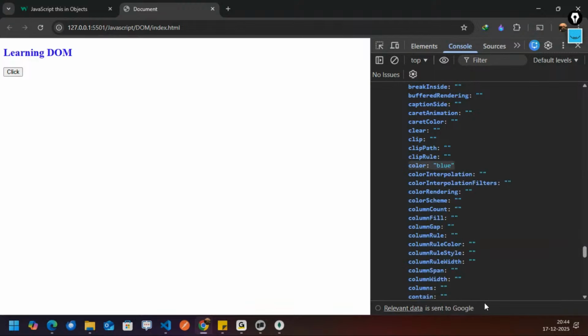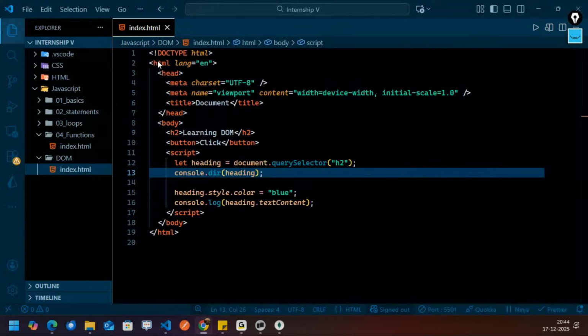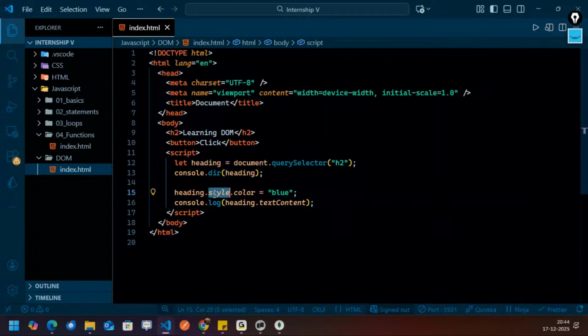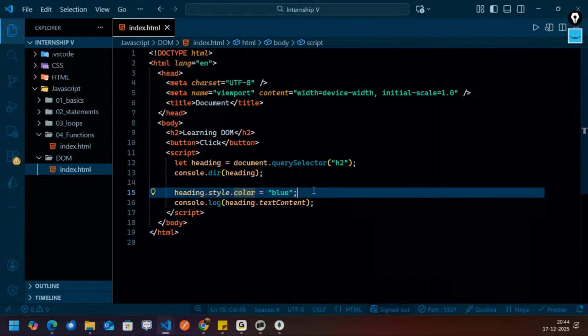It will not work over here. You can write it red with the help of JavaScript. So everything we are doing over here is with the help of JavaScript. See, heading.style.color. Inside the heading, we have to access the style. Inside the style, we have to access what? Color. That I made blue.